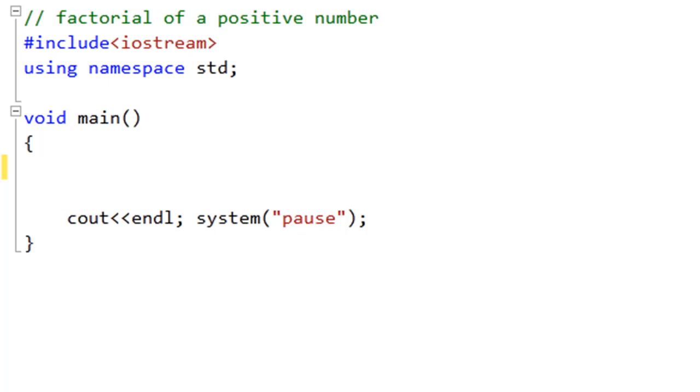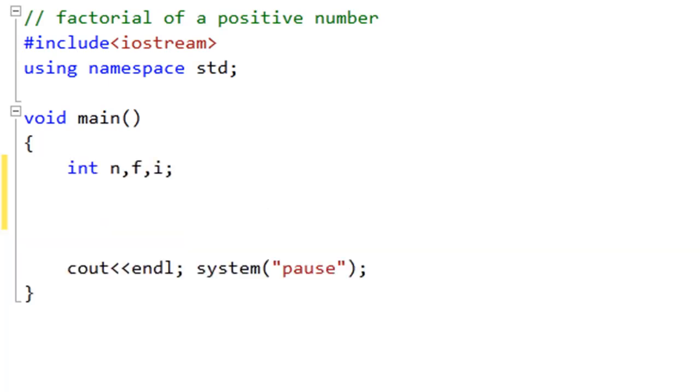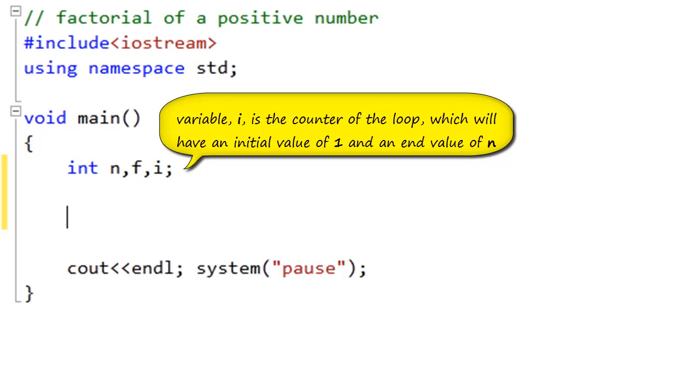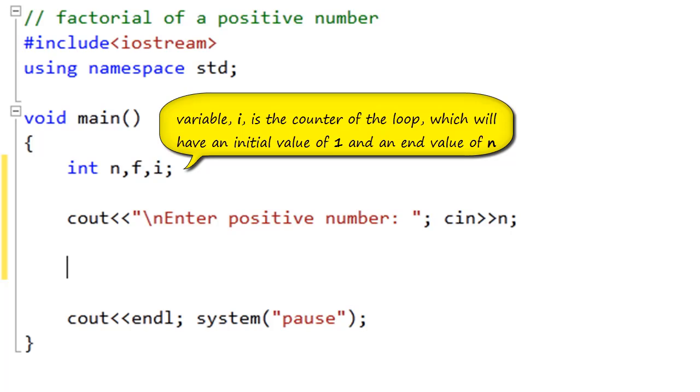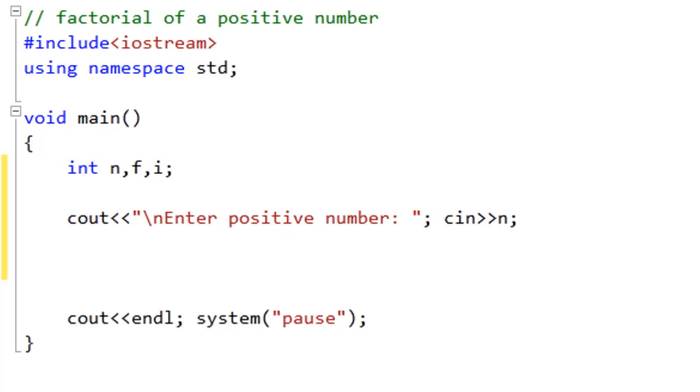For this program, we need to declare three integer variables: one variable to store the number, a second variable to store the factorial, and a third variable which will be used as the counter of the loop. Next, the user is prompted to enter a positive integer number. Once the variable n has the number, the next step is to write a while statement that will compute the factorial of the number.